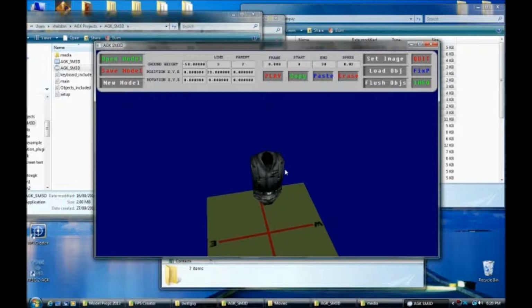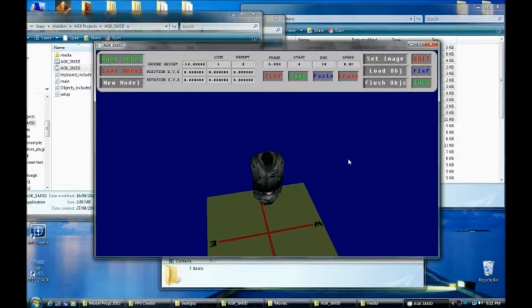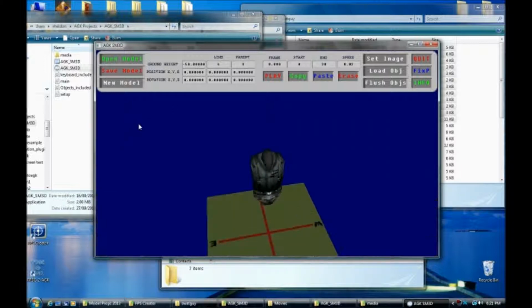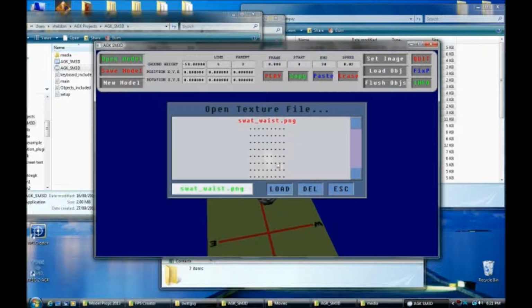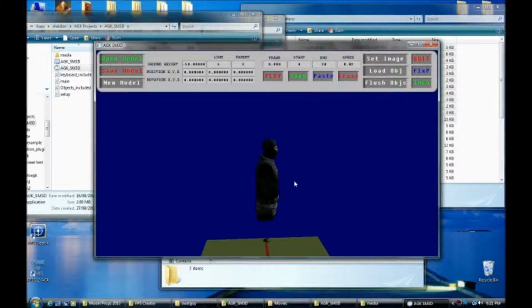Now we'll go to his head. We'll load his head object. Okay, we're gonna attach that to the neck. So that means if we move his neck, his head's gonna go with it. We'll change the image. Again, we just have to freestyle the keyboard there. We'll get the head attached where it should be.